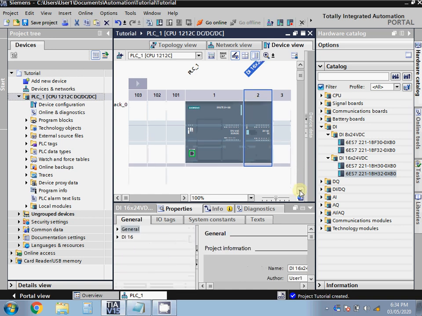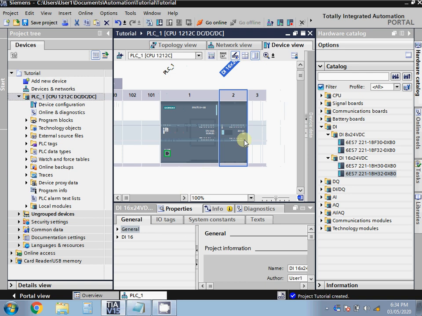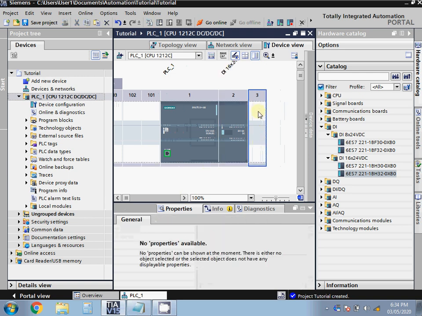So this DI module got added. We will add one more module to this slot.